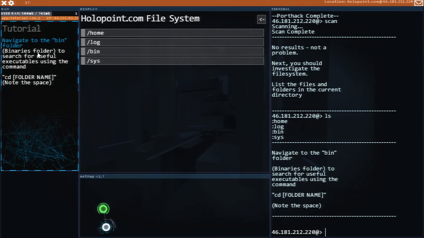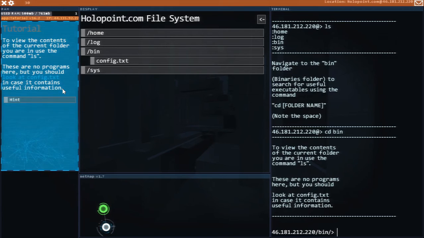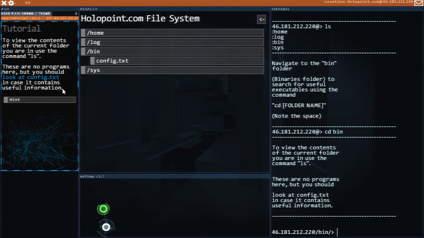Now navigate to the bin folder. Bin means binary folders, to search for useful executables using the command. So now we do this using cd space. The cd means change directory, then the name of the folder. Here we have bin. So now what do we have here? config.txt. To view the contents of the current folder you are in, use the command ls.